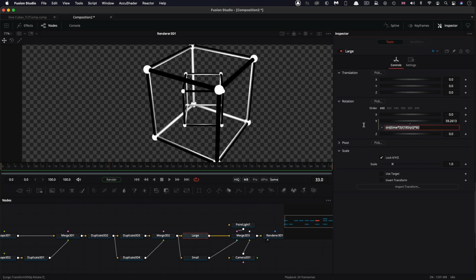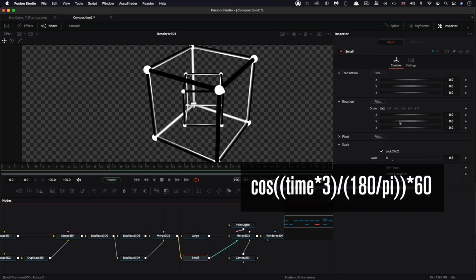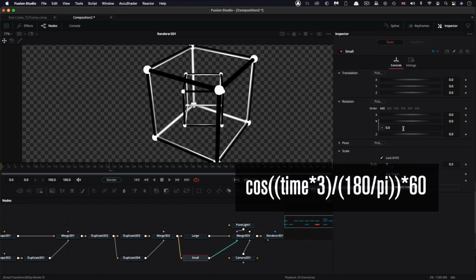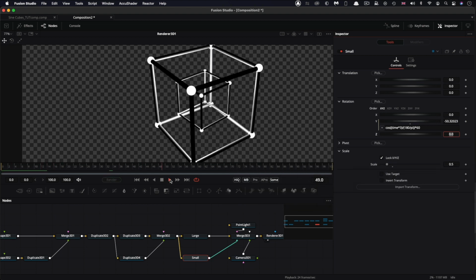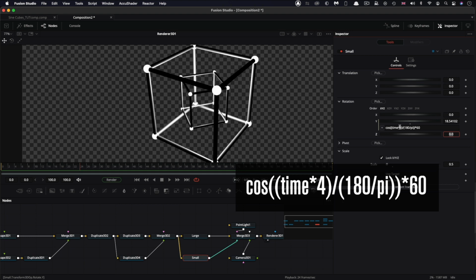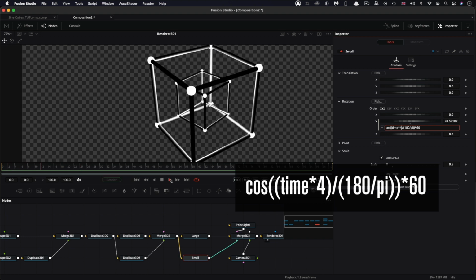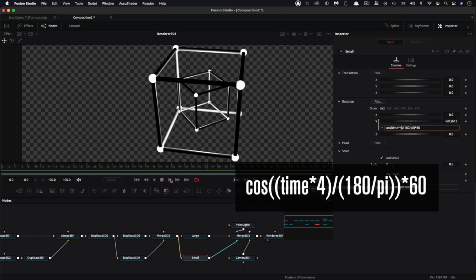I'm going to copy that expression, Command C, come to this small, which is our 3D transform, add an expression to the y, paste that in there, and instead of sine, let's use cos for the rotation of the small box. And now they look like this. So if we wanted the small box to move faster, we could change this time multiplier. So we could go for 4, for example, there. And so then we get a faster rotation of the small box.